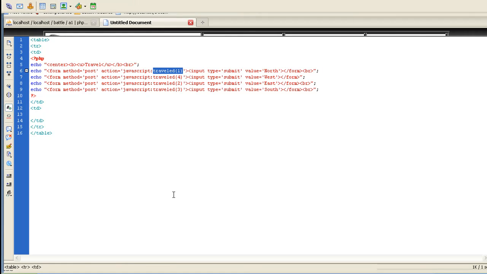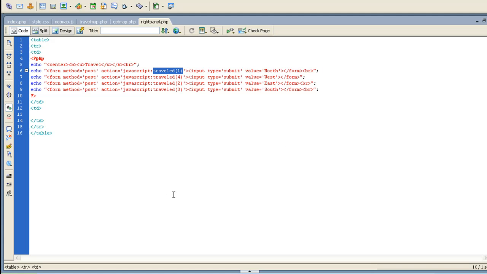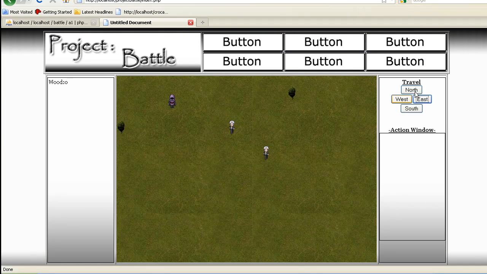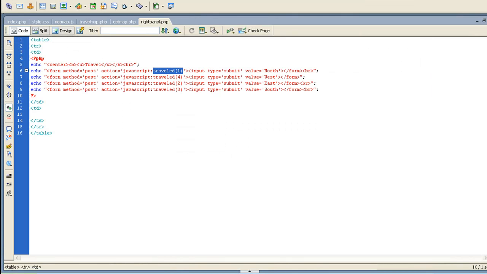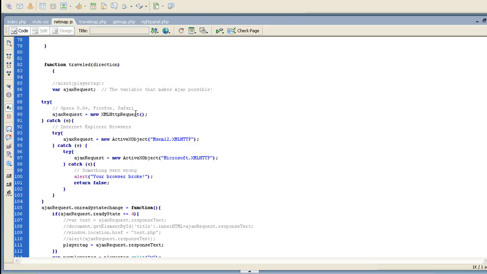Okay, welcome to video number 5 of Ajax and JavaScript. We're going to jump right back where we left off, and we're going to look at travel. Whenever the player clicks the travel button, what makes them actually travel without a refresh? Let's go back to our netmap, and here's our travel.